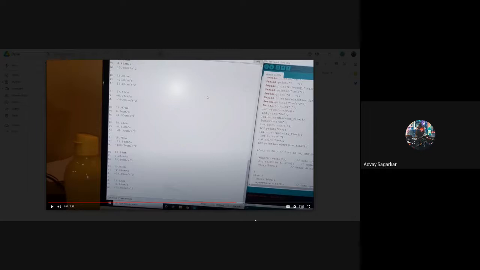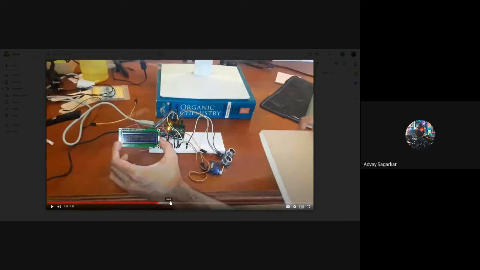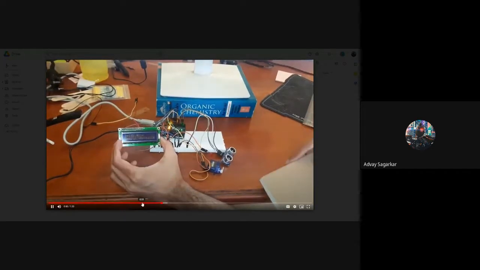Overall, in the part when I had it slowly moving towards it, I think it was giving a proper kind of acceleration.